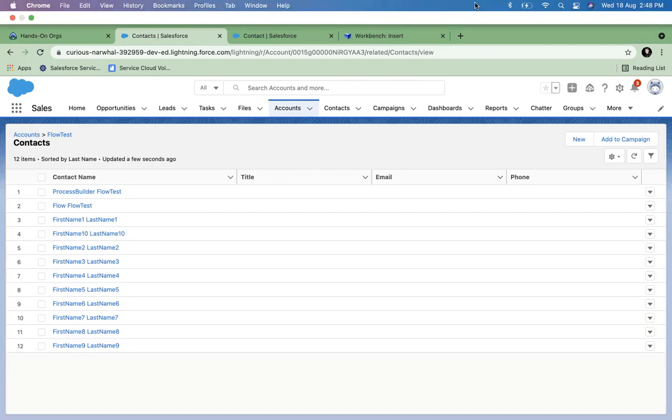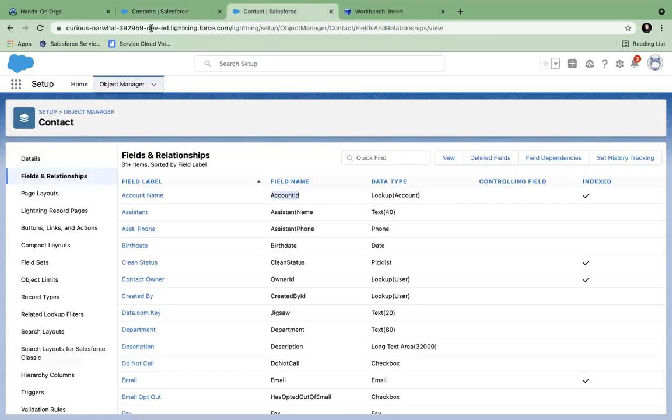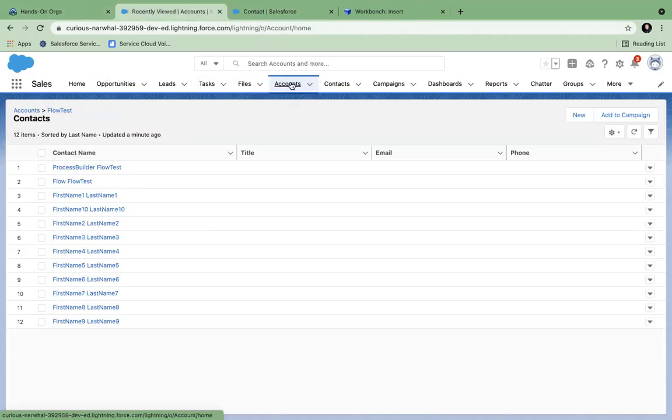Okay. So now we have seen the operation called create or insert, right? Same with read. Create and read, two operations we have seen. What if I want to change the name of these accounts? Yeah, let's go to this account.